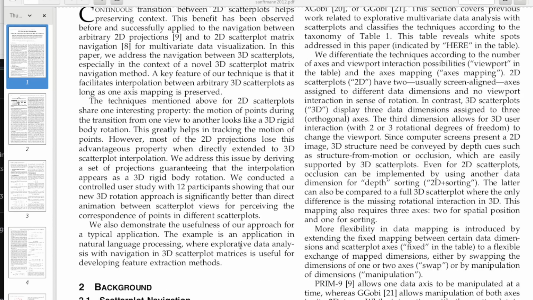We address this issue by deriving a set of projections guaranteeing that the interpolation appears as a 3D rigid body rotation. We conducted a controlled user study with 12 participants, showing that our new 3D rotation approach is significantly better than direct animation between scatterplot views for perceiving the correspondence of points in different scatterplots.